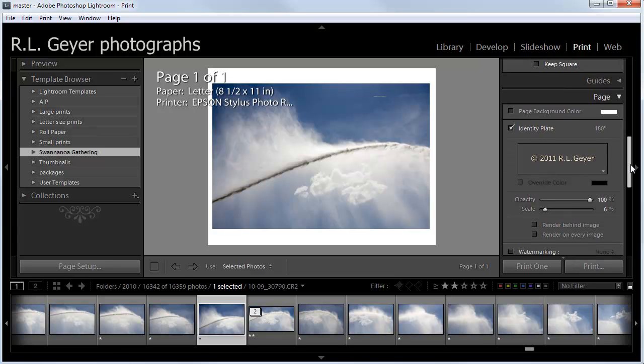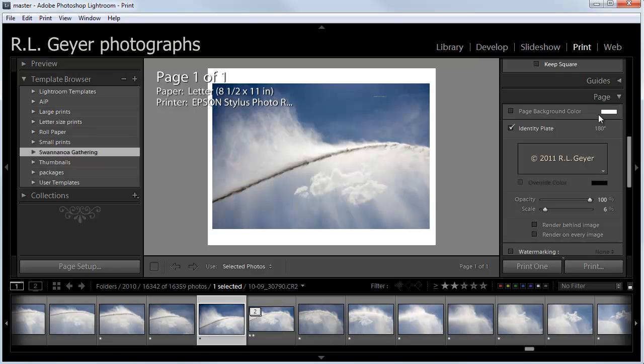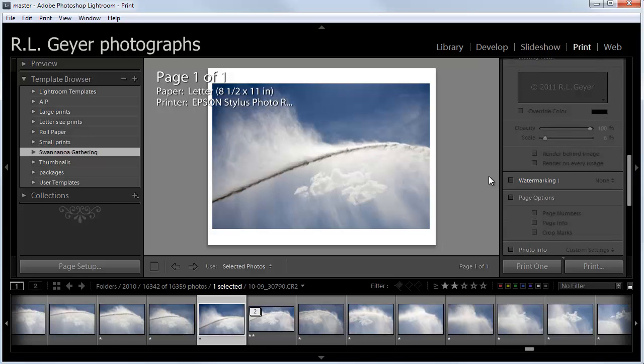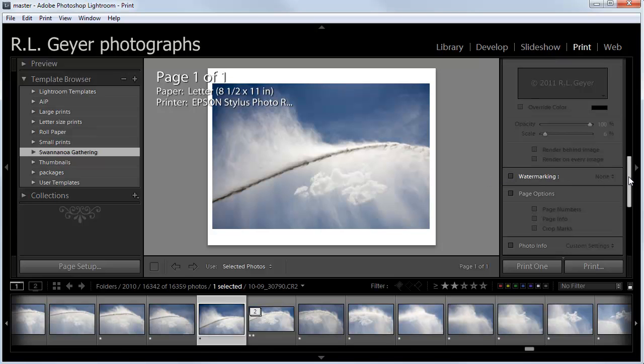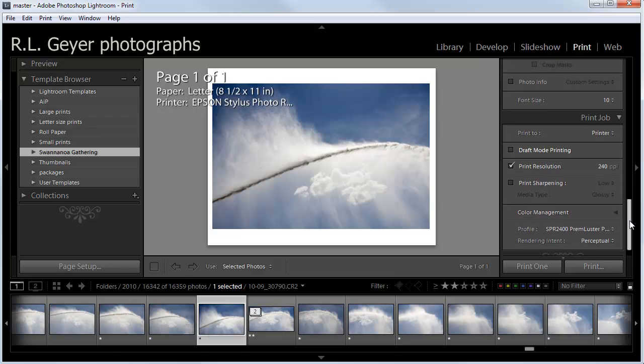Now we're going to move on down here. Guides, we don't have to worry about. And page. Currently I have a copyright symbol in there. If you have a copyright notice, you could do that. Let's not confuse the issue right now with that. So I'm just going to not check the identity plate. And I'm not going to check watermarking. That would really be a topic for a different discussion.